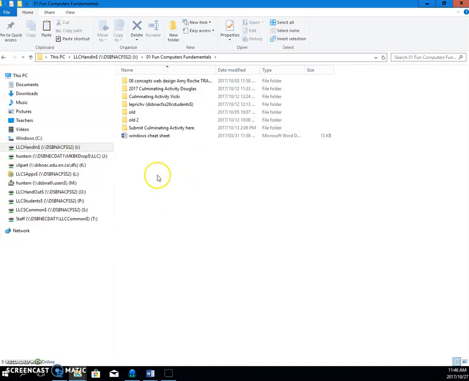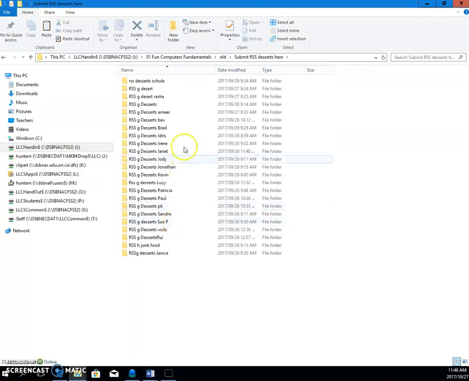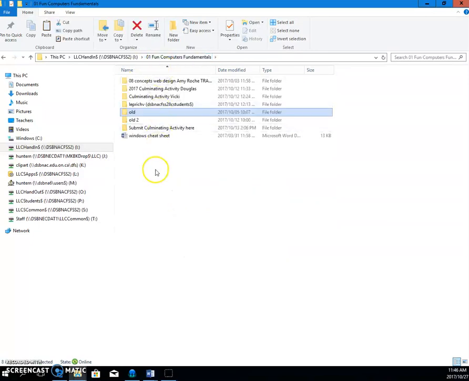Now, in this, you may have a specific folder. Like you can see, it said submit desserts here. So everyone had to go into that folder to submit their work. So right now, Janet's just going to put it right here inside this fundamentals folder. So all she has to do is she just has to paste it. She can come here and click paste, and there is Janet's poster.